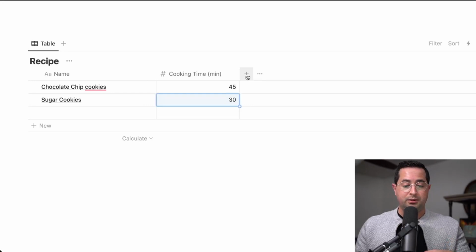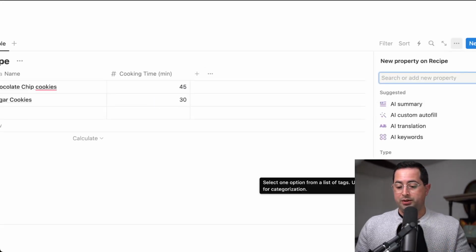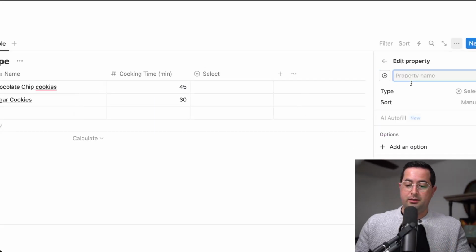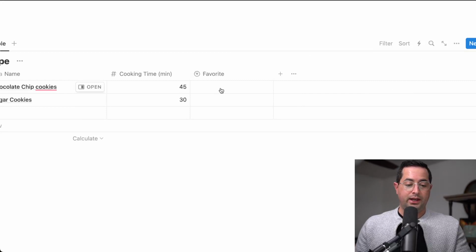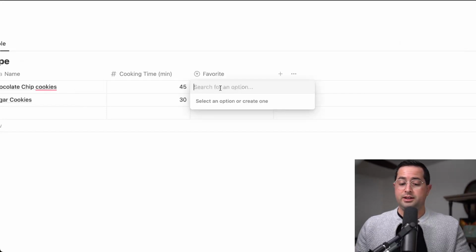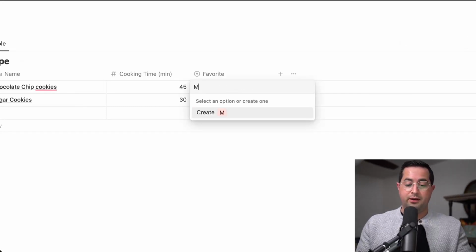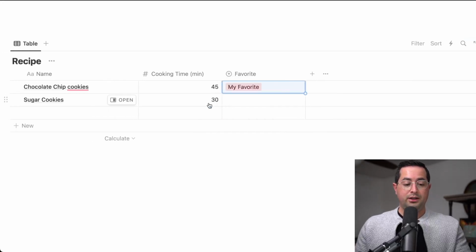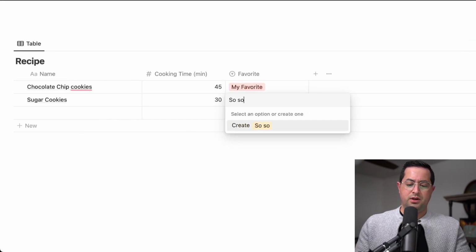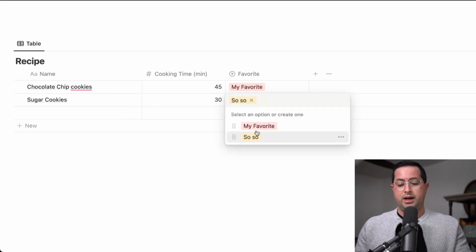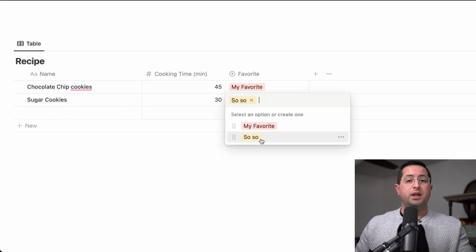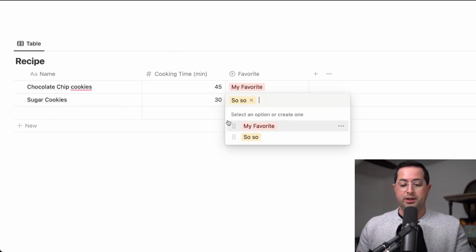Now let's say I want to add a drop-down list. So I'm going to click the plus symbol and choose select. And then I'm going to call it favorite. When I click on it, it's going to give me the option for the first option. I'm going to say my favorite. And then this one, sugar cookies. And so, I could change the order of them. This is helpful when you could sort basically by any one of these columns.